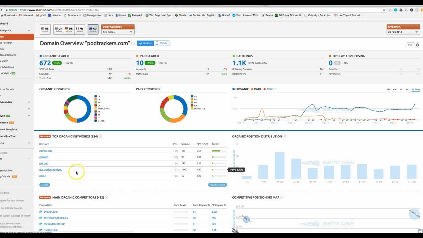GPS tracker for dogs has a search volume of 1,000 a month, and you're on position 11. I mean, you used to be on 15, now you're on 11, but we really want this on the first page. So this is still on the second page. This is a word we would love to work on, and there's probably a lot more in here if you look at that report.